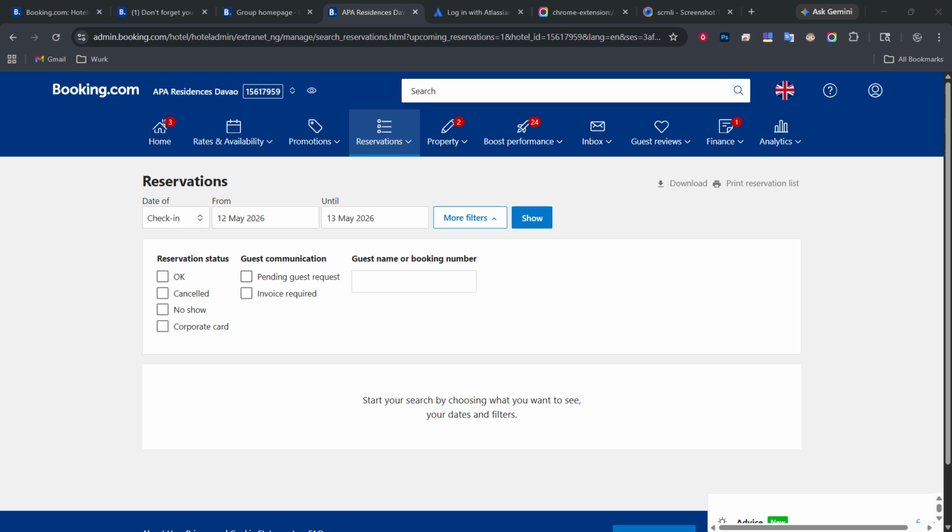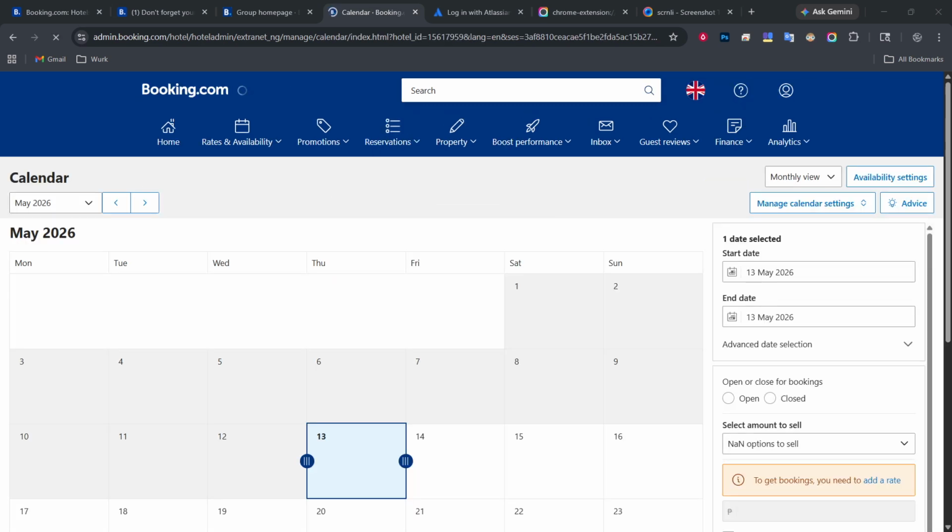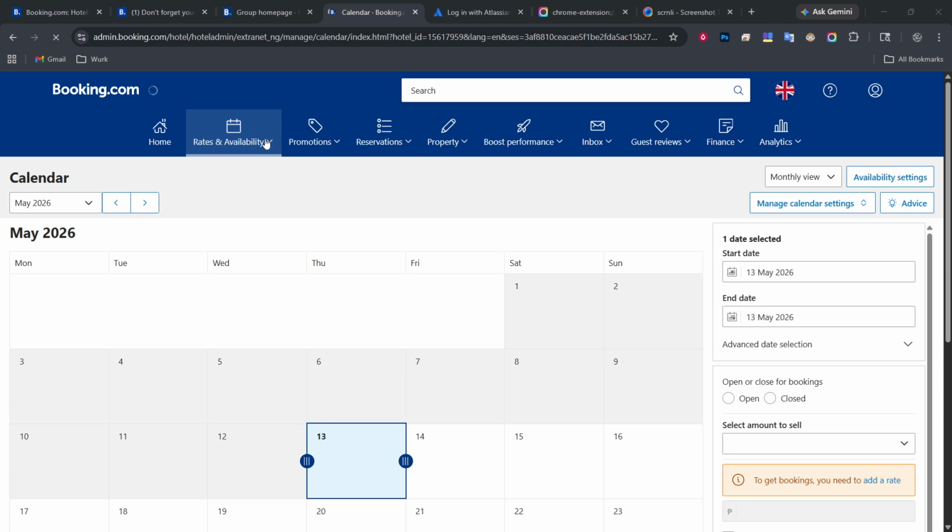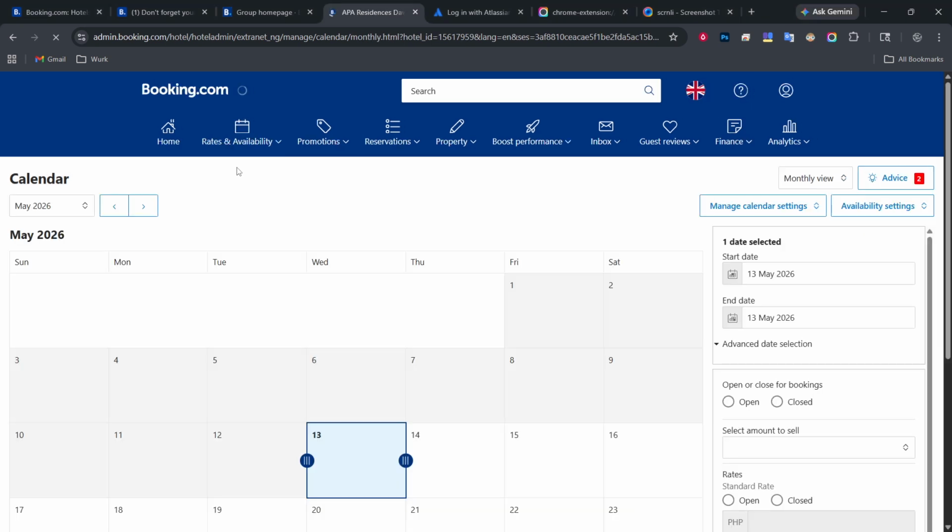Next, let's set prices and availability. Go to Rates and Availability and open the calendar. Pick the dates you want to adjust and update the nightly prices, minimum stay requirements, and whether dates are open or closed for booking. This is especially helpful for seasonal rates or special events.